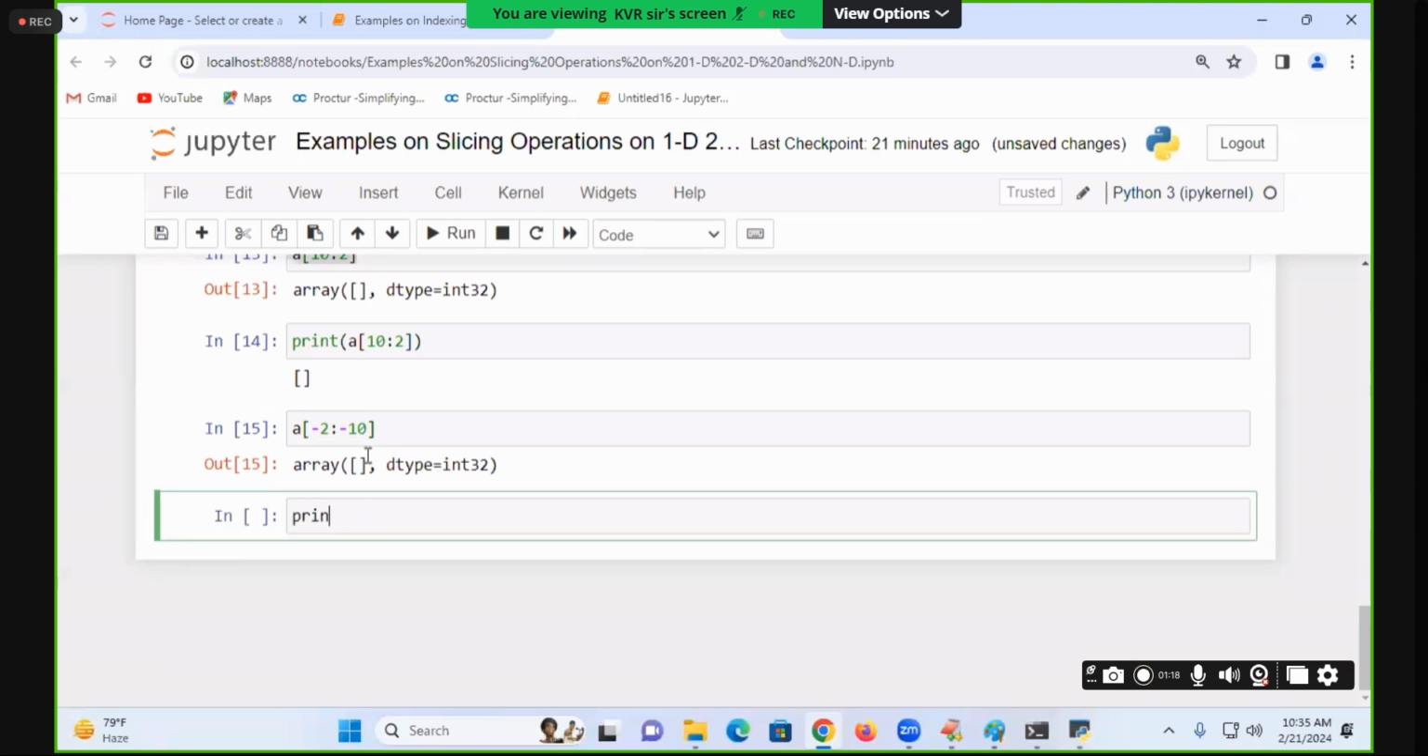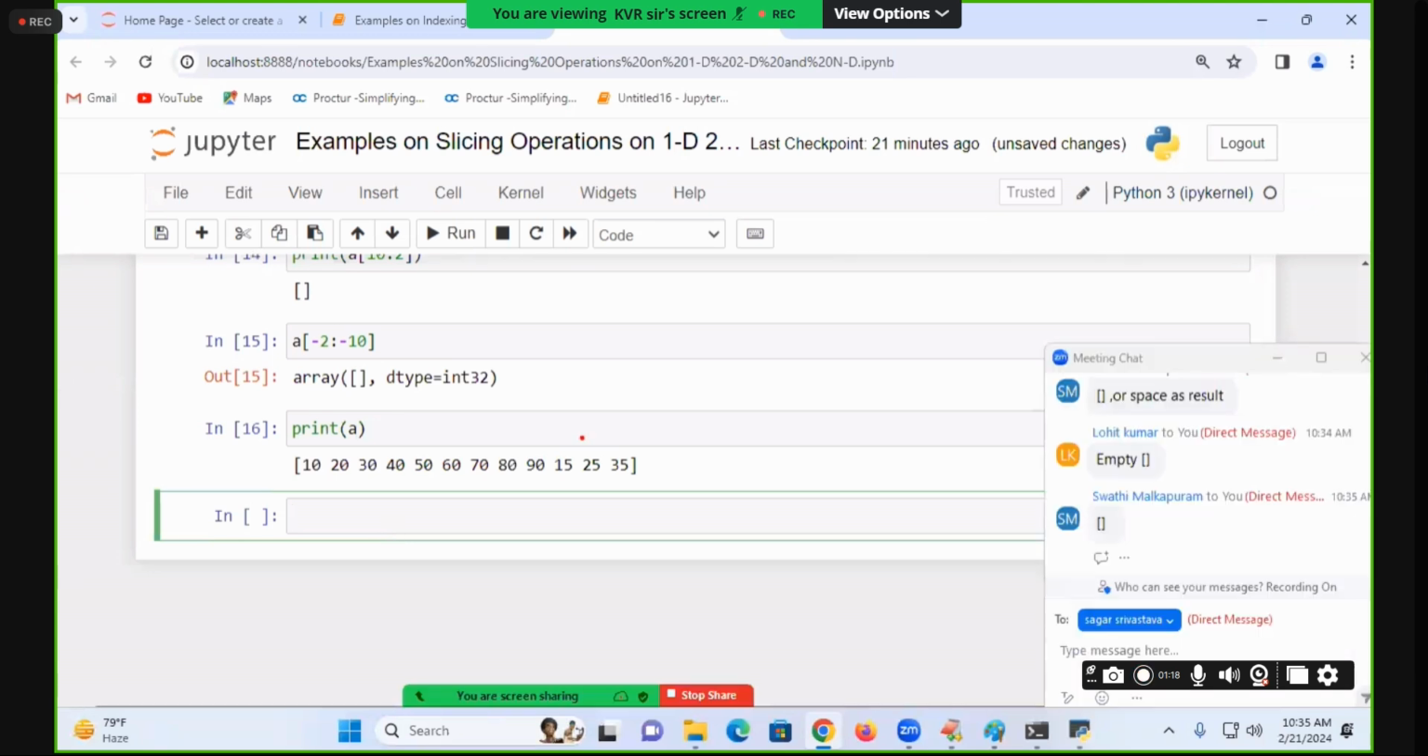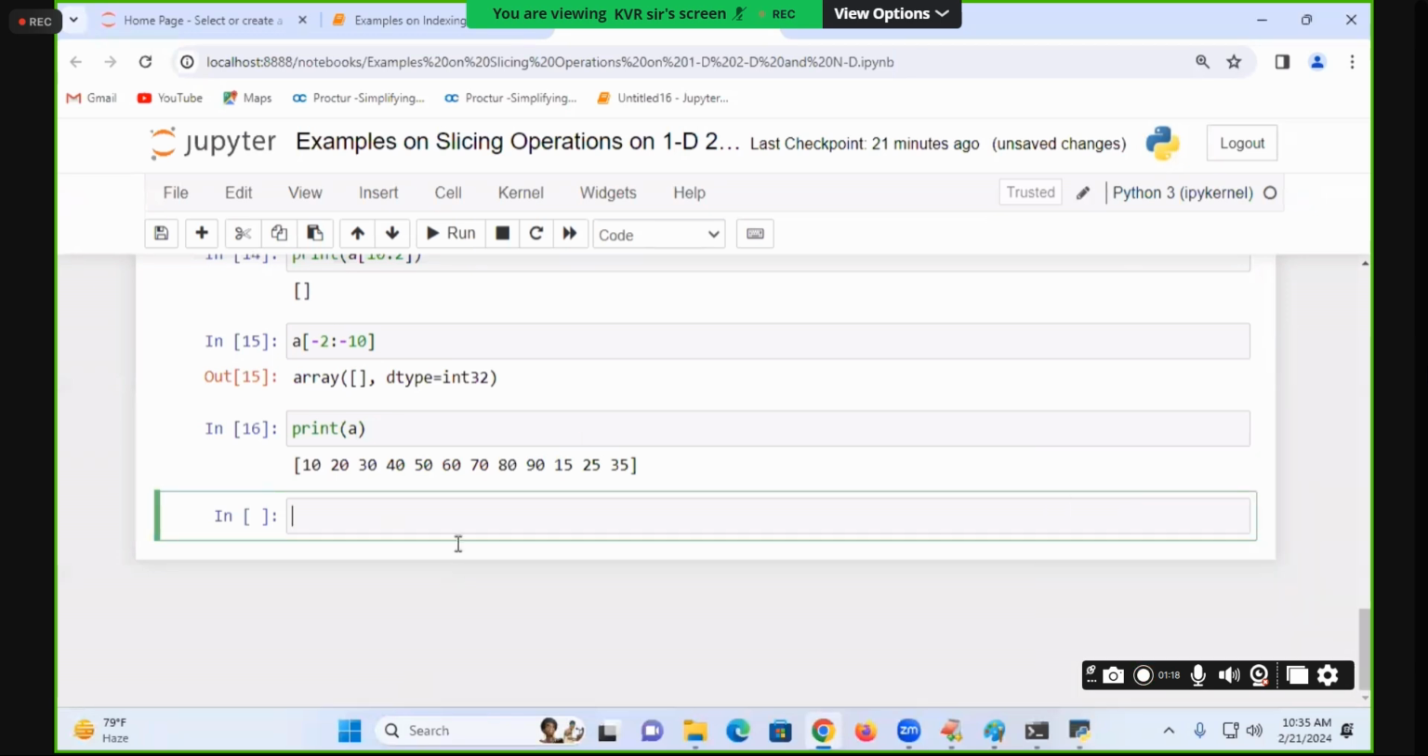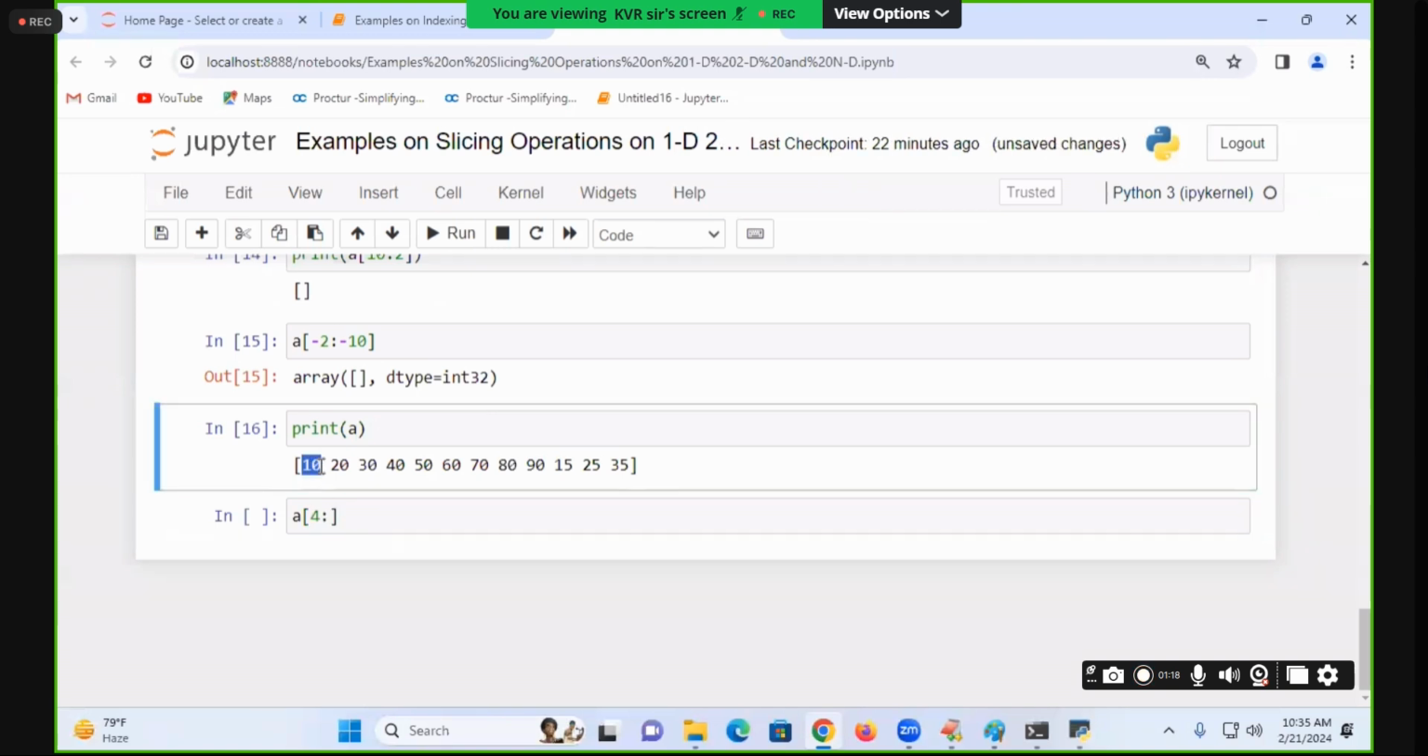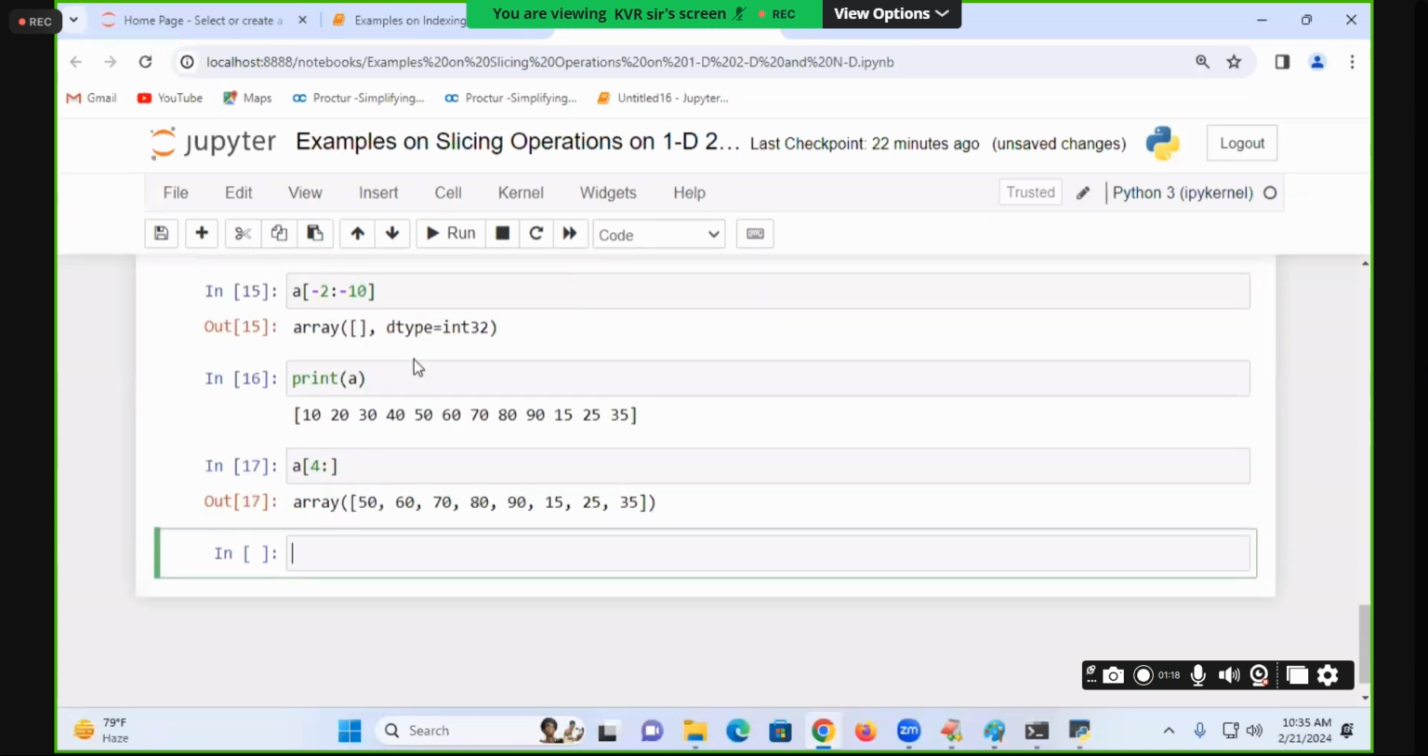Next stage, I am going to take like this. I want to get this syntax, A of 4 colon. What is A of 4 colon? 0, 1, 2, 3, 4. From 4 to last it will come.